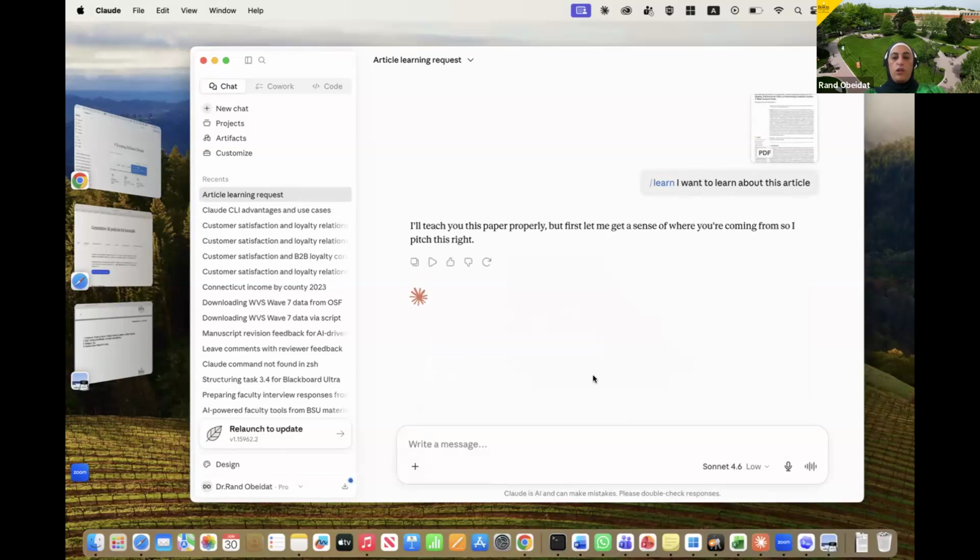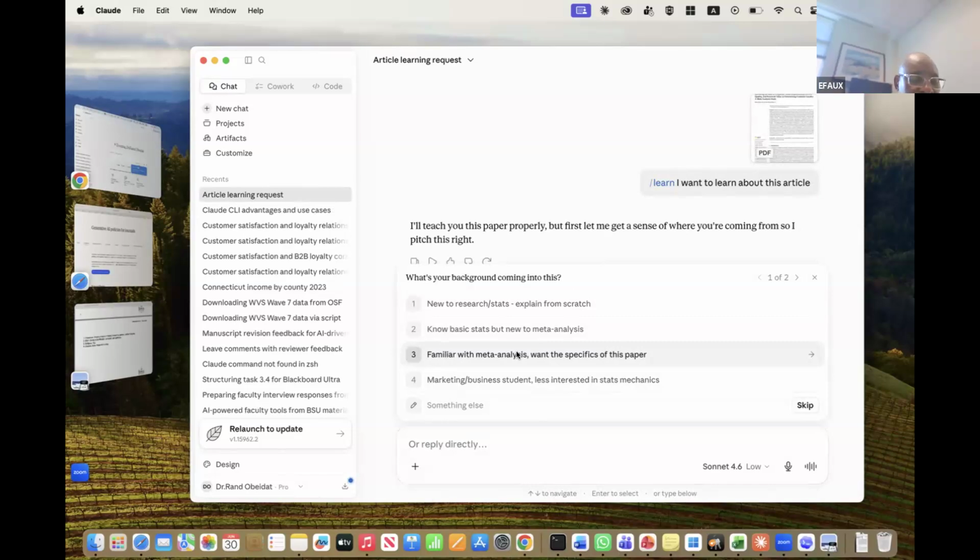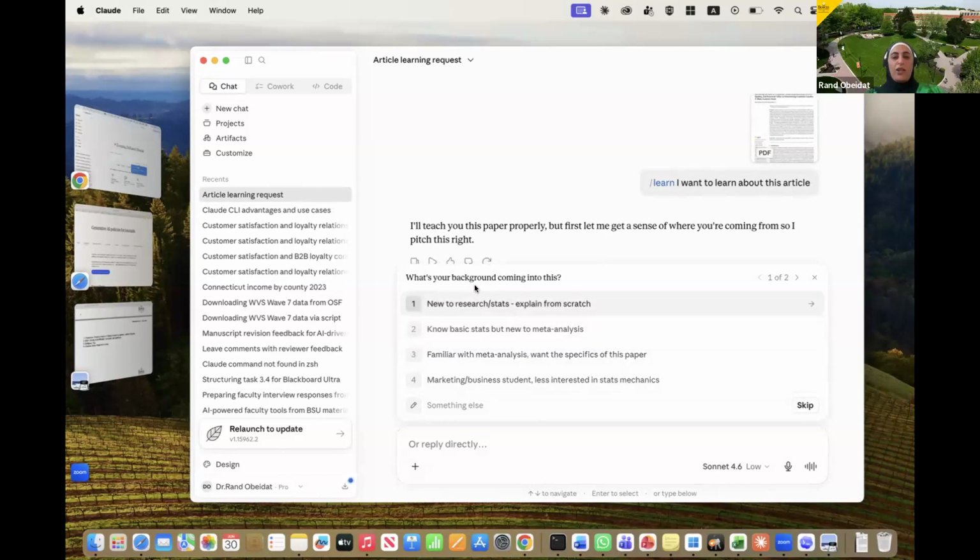It will start teaching us about the article and by asking questions, interactive questions on that article. Do you still see my screen? Yes. Excellent. Okay, so what's your background coming into this? So you answer the question.